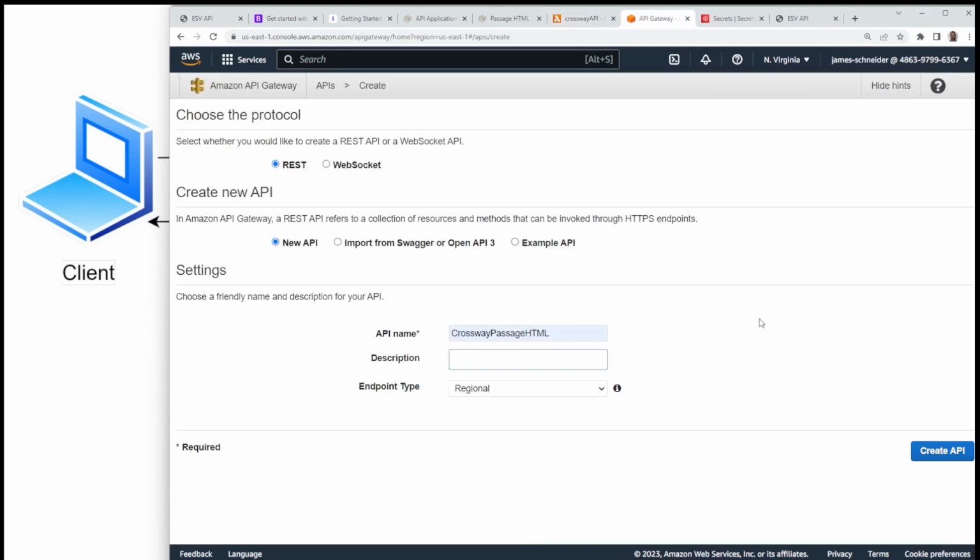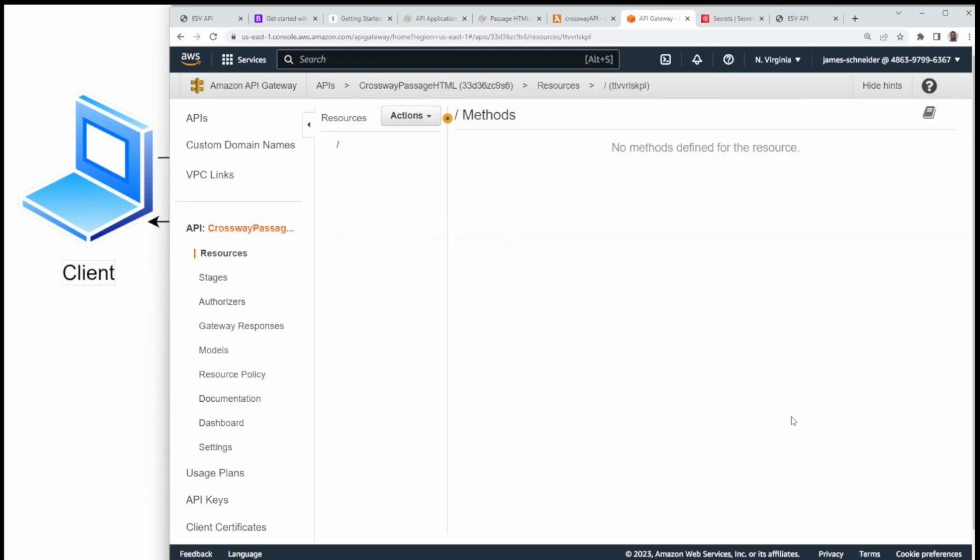All right, so description, I'm just going to say call ESV API and HTML will be returned. We're going to leave this regional, create API. No methods.